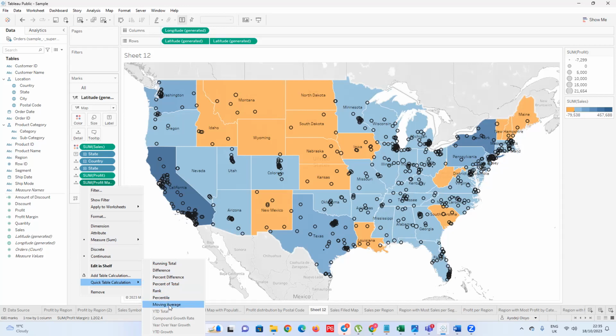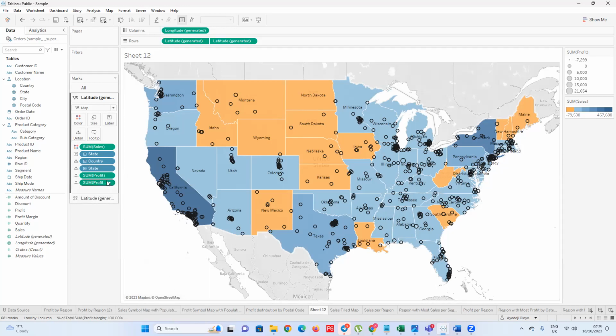There's ranking, there's percentile, there's moving average. So we are using percentage of total. If I click on percentage of total, it will do the percentage already. If I come here and hover on it, what is it showing me? 0.52%. So you have calculated the percentage using that quick calculation.